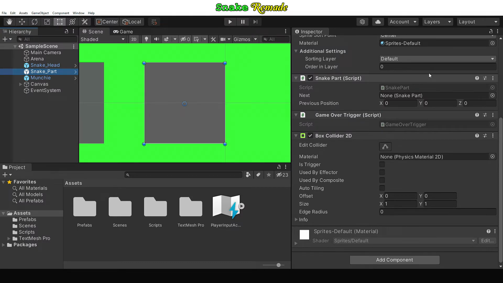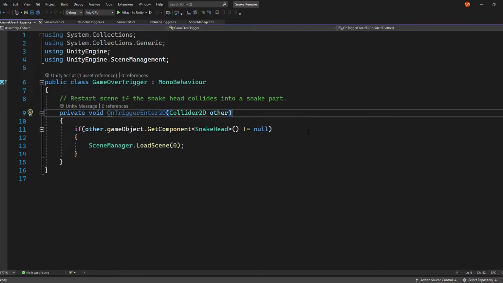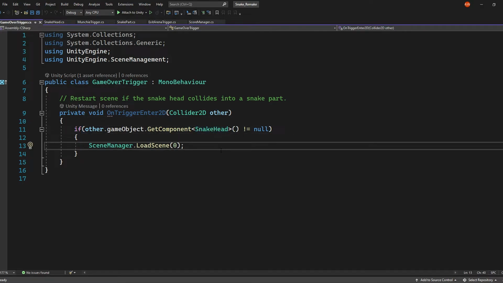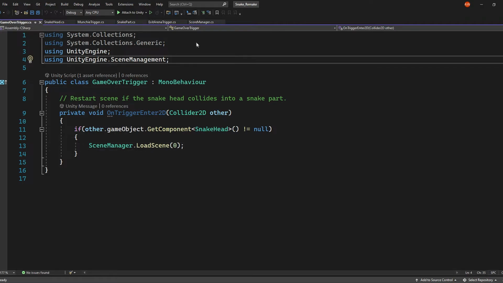Again in the script we have the on trigger enter 2D method. We check if the object colliding with the snake part is the snake head. If so, we use the scene manager to restart the game. Make sure you include the scene management namespace at the top.